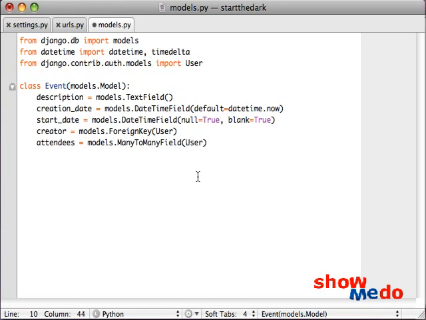Now, since we've got two different distinct relation fields going through user, we're probably going to want to make one of them have a related name, so that we can refer back to it in the other direction. So we're going to say related name equals event creator set.